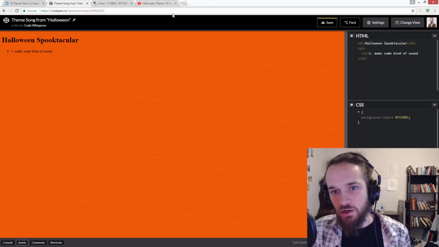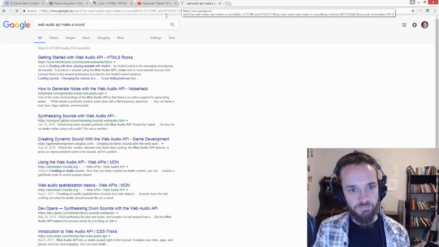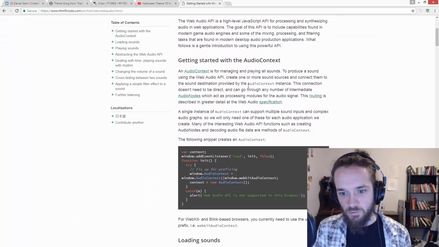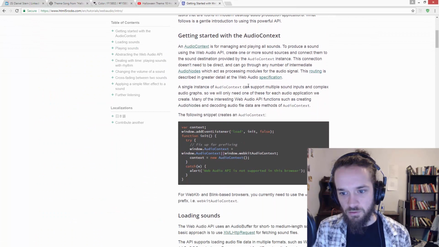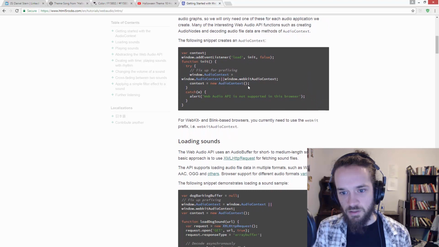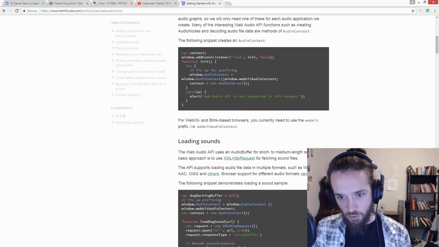So let's make some kind of sound. How are we going to get started? I guess we'll just look up the docs for the WebAudio API. Audio API, make a sound. I'm going to just graze over this, copy a little code. Creates an audio context. Right. So first we need to create an audio context. Then within that audio context, we can start making sounds. I think Chrome supports our audio context, so we should be looking good.